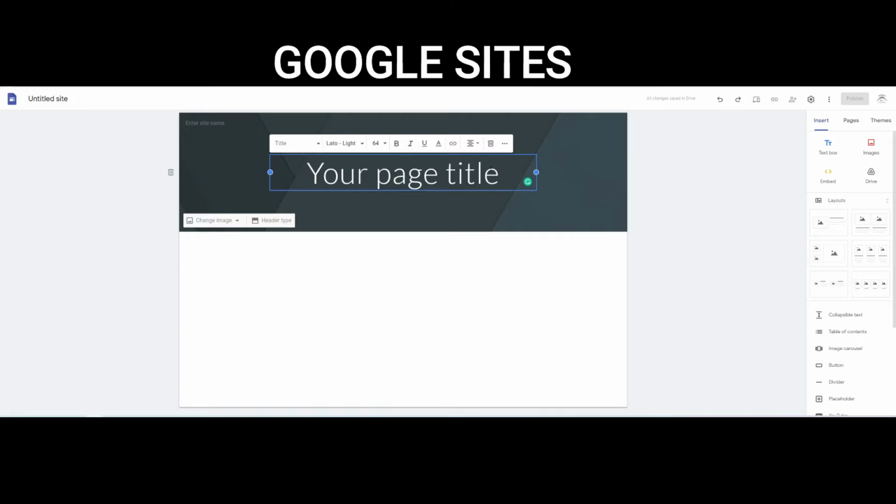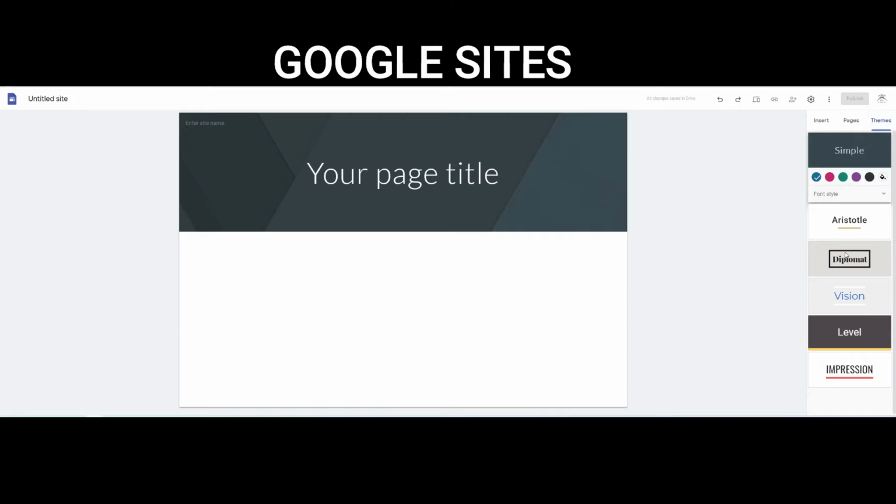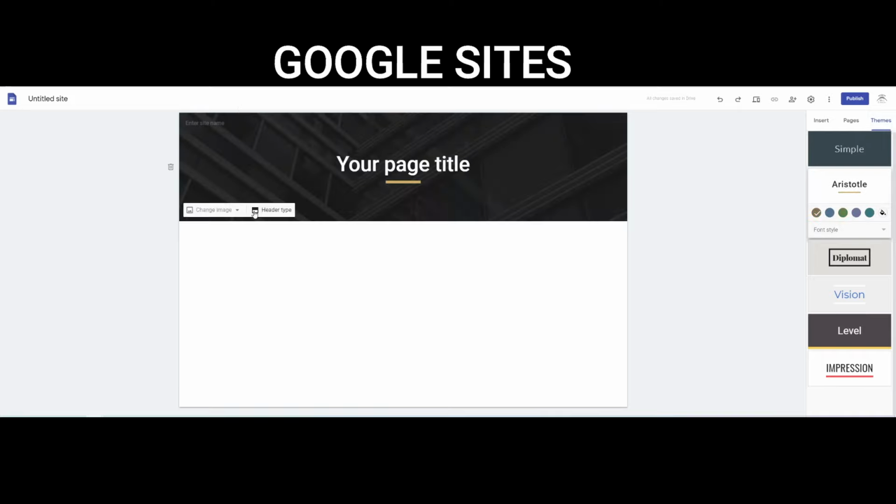But if you're building a landing page using Sites, there are themes right here. You kind of pick what kind of style. For the header, you can change the image type: large banner, cover.